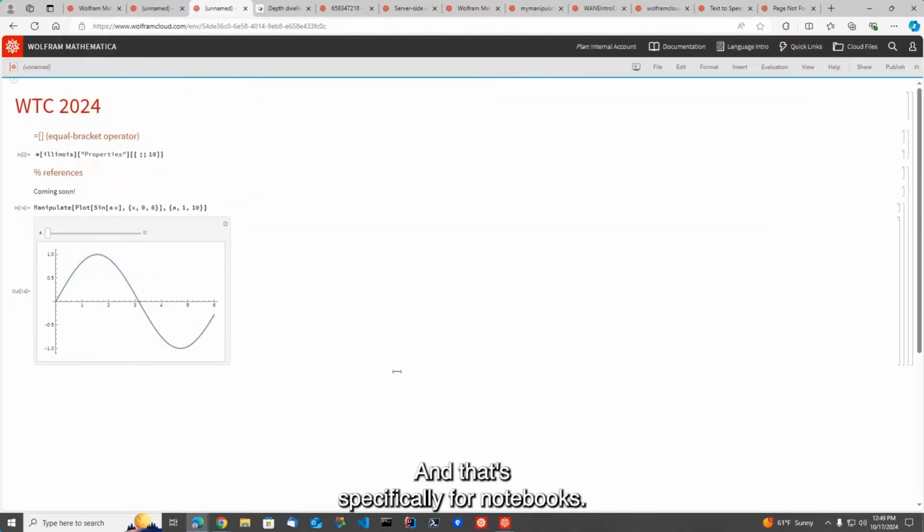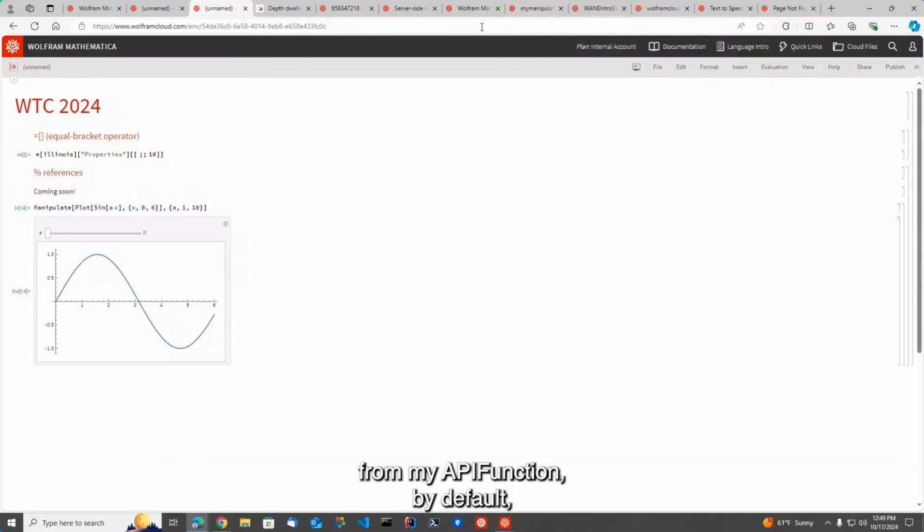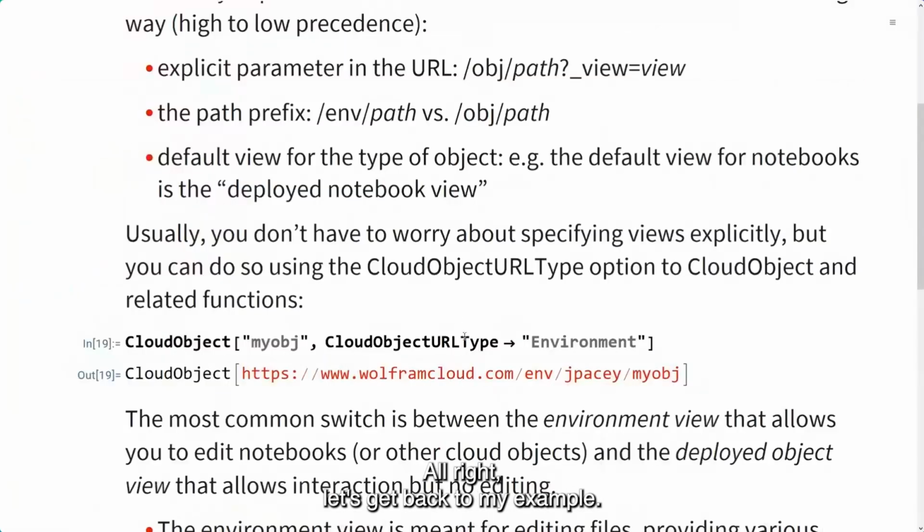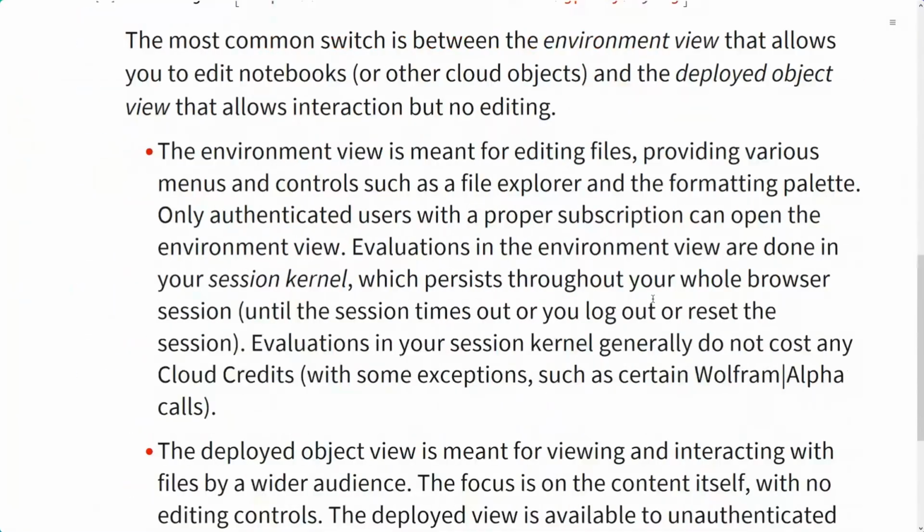Okay, and that's specifically for notebooks. Again, if you saw me earlier from my API function, by default, it was also into the OBJ view as well, the deployed view. All right, let's go back to my example. And again, as I just showed, the most common switch is between the environment that allows you to edit it and the deployed view that allows interaction but no editing.